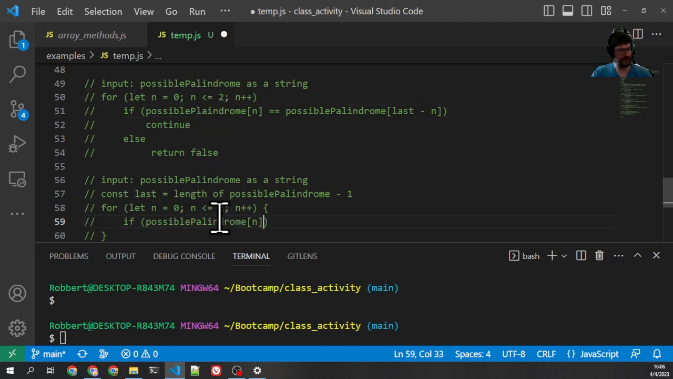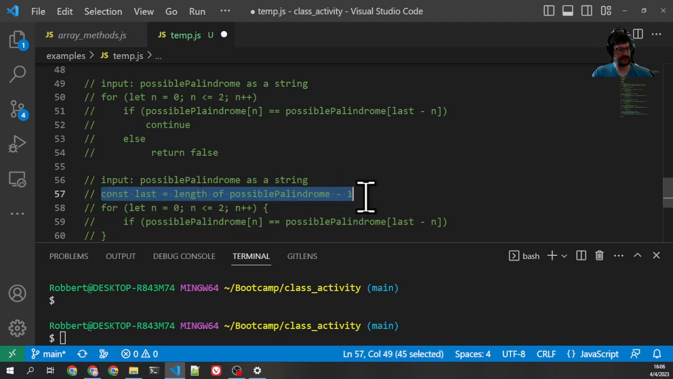Palindrome of n needs to equal possible palindrome of last minus n. We don't need to change this. Why? Because we defined last. We defined it up here. We know what it is, so it exists as a variable, so we can use it in this statement now.